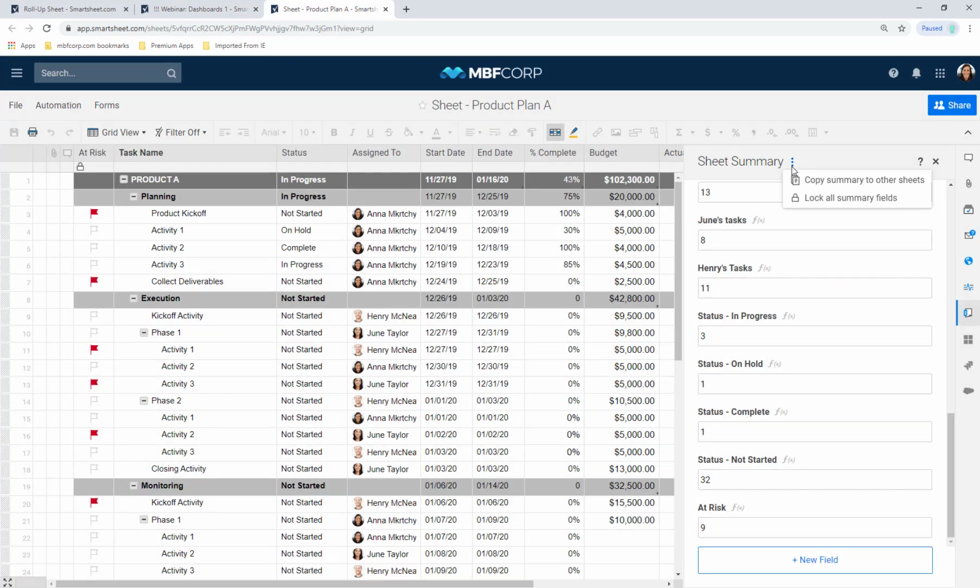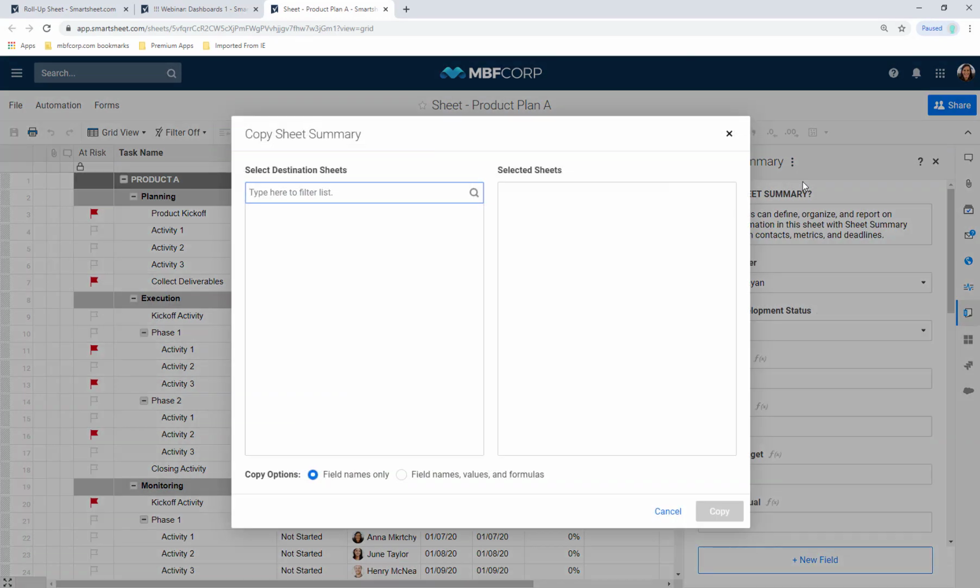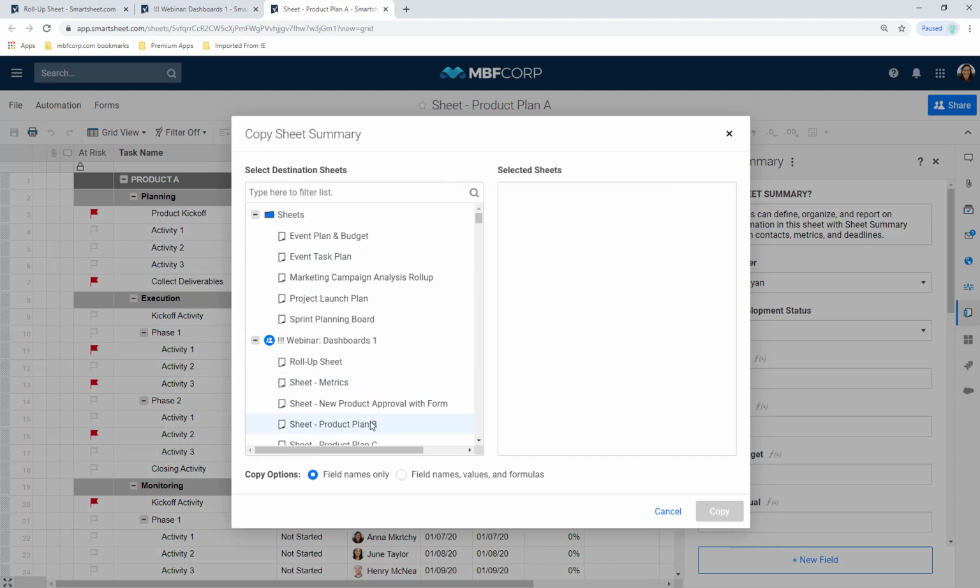Head up to the three-dot menu at the top of my sheet summary and copy this to other sheets. Here you'll see I've got a product plan B and C already created, and I'll want to select field names, values, and formulas. What this does is it doesn't just copy the fields, it actually takes all of my formulas, and in each respective sheet, it's going to summarize the work being managed in that sheet. You can copy this and save yourself a lot of time and really standardize the way that reporting is done across your team.